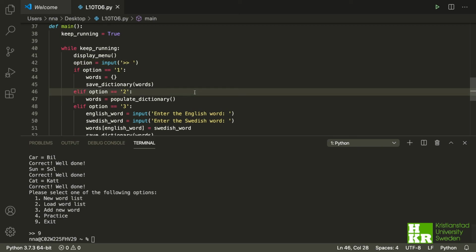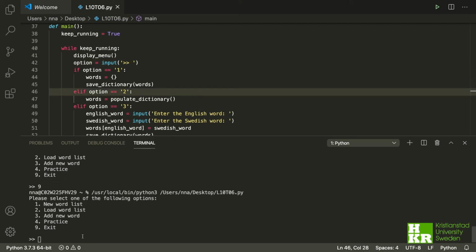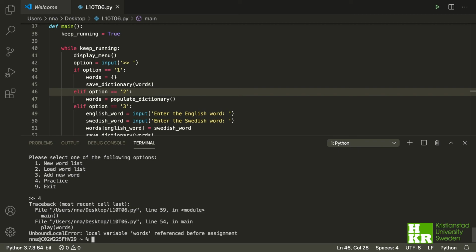Let's see what happens if we run it again and I try to practice right away before loading or creating a list. We can see here that we get an error. And this is of course not good. This is something that we should think about, that all right, if we must do one or two first, then maybe we shouldn't be able to select 3 or 4 before we have done 1 and 2.